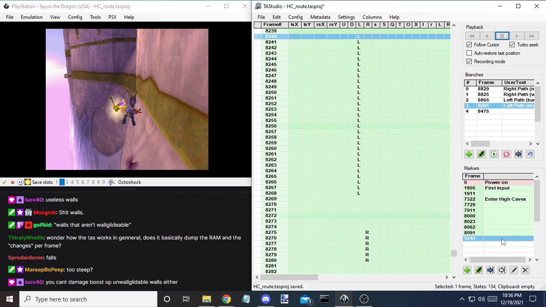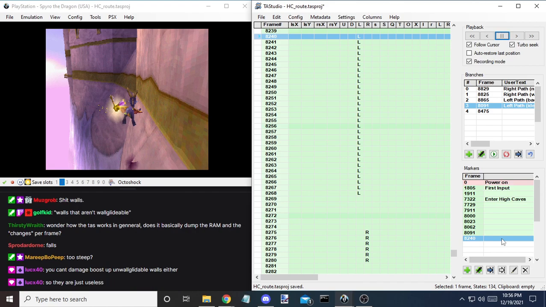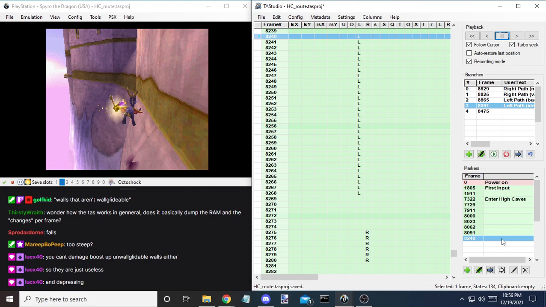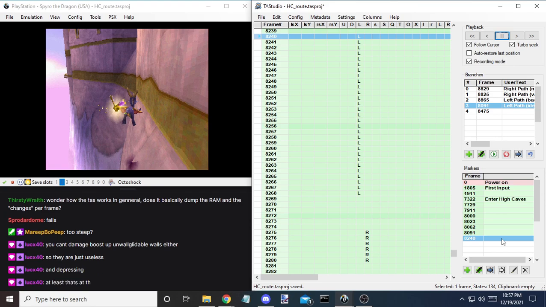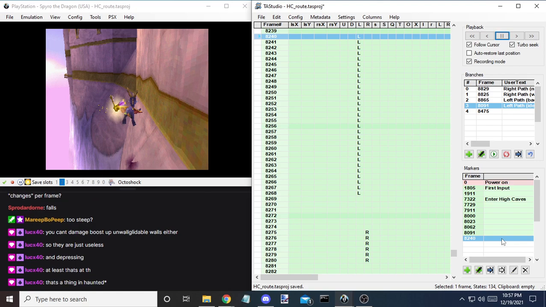Yeah, I mean, I don't think it's entirely a steepness issue. Walls that are completely vertical, generally, yeah, you can't wall glide on them, but I don't know, there's also a difference between the visuals and the collision, and that's not always clear. Can't damage boost up them either. Yeah, it stinks.